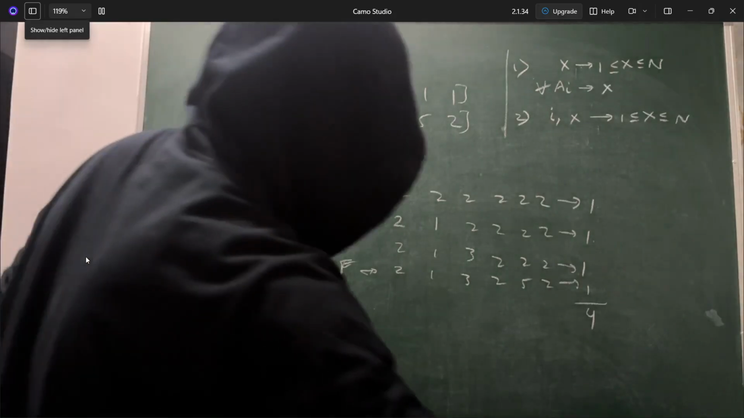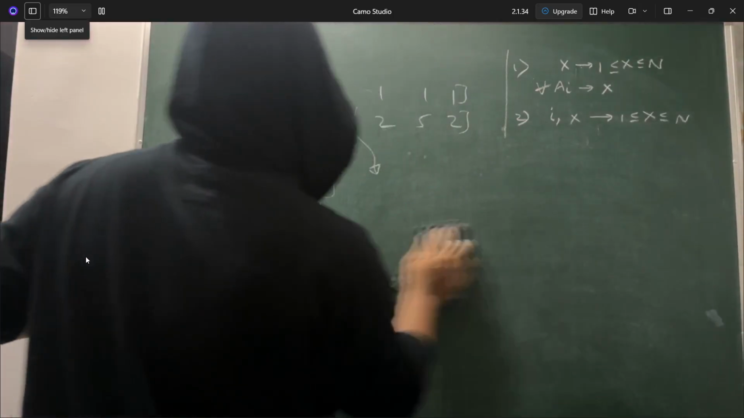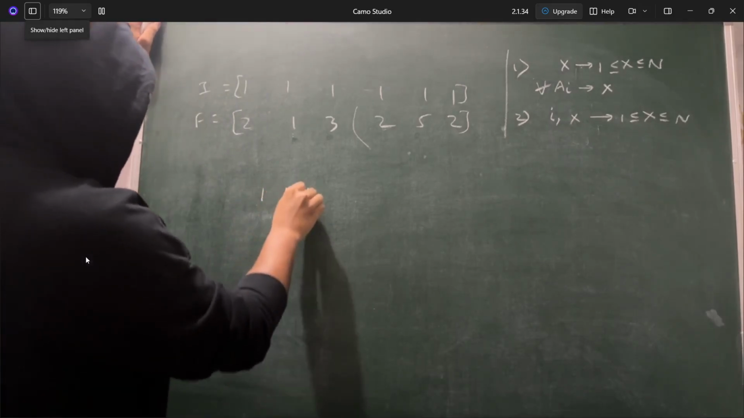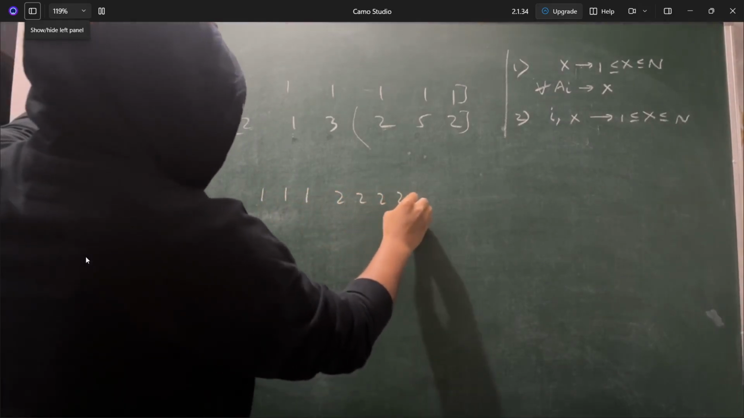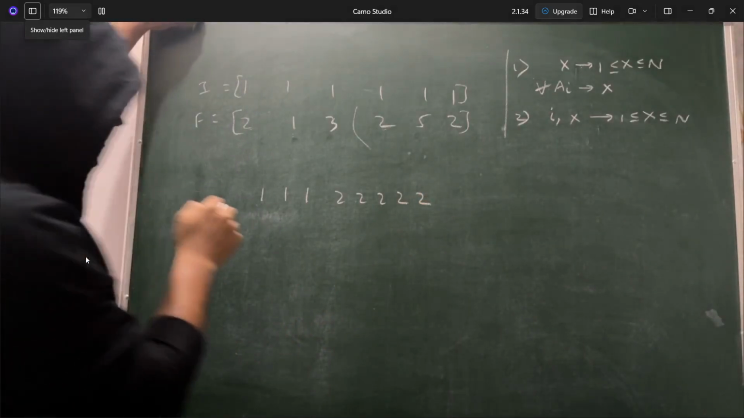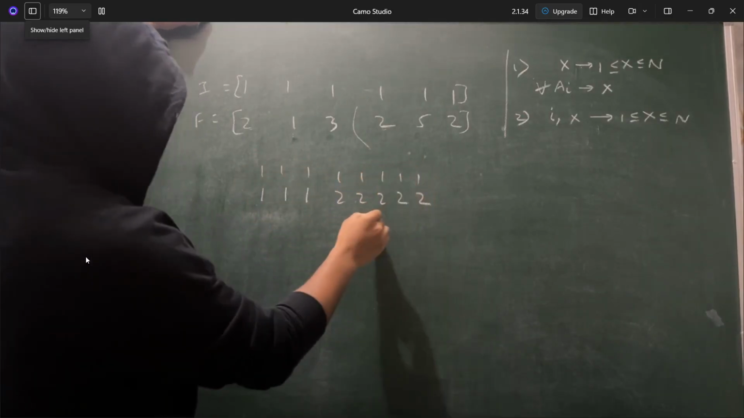So this is the approach that I'll be solving. And how did I arrive at this approach? How did I come to know about this approach? I thought of one trivial case. Let's say we have 1 1 1, 2 2 2 2 2. Okay. So in this case, initially you have all ones, but you want to achieve this.